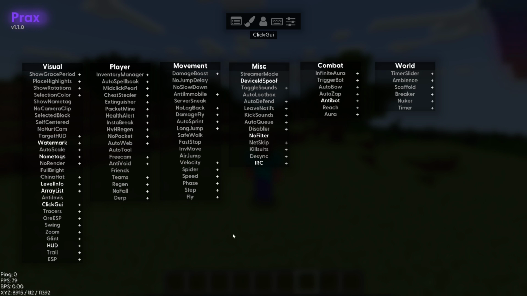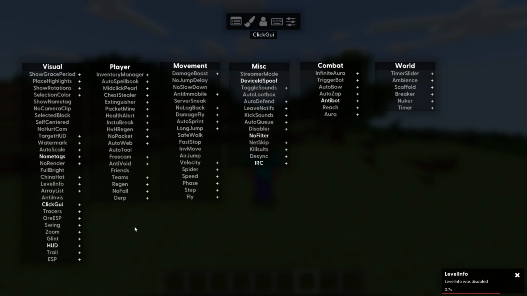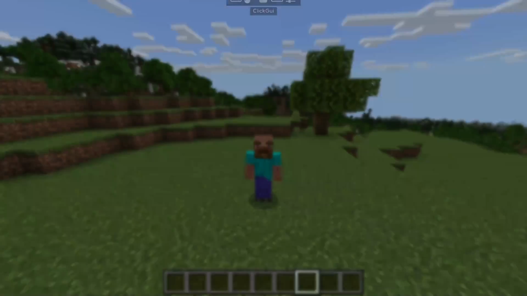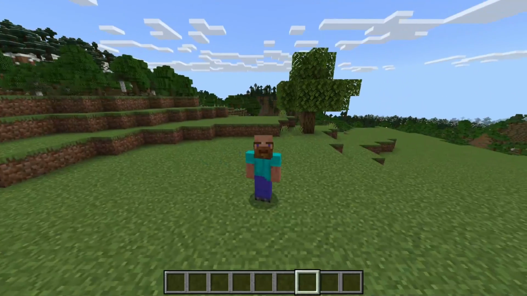If you want your screen to be clean, you can turn off the watermark as well as the array list. And where is it? The level info. You can turn those all off if you wish to do so. Then you can click on escape, or you can click on the insert key once again and your screen will be clean.